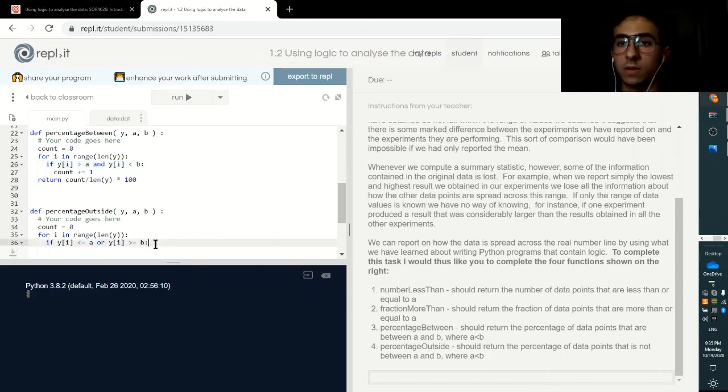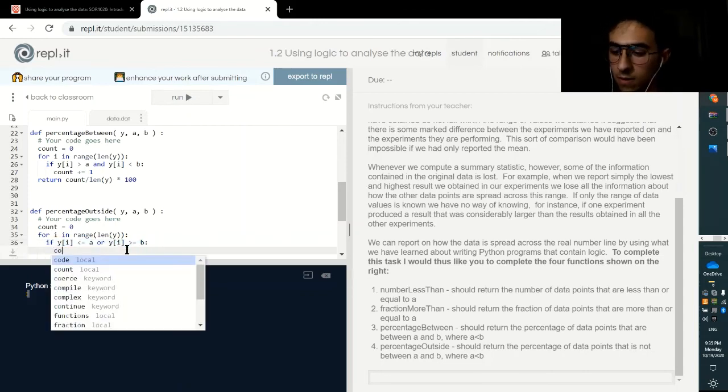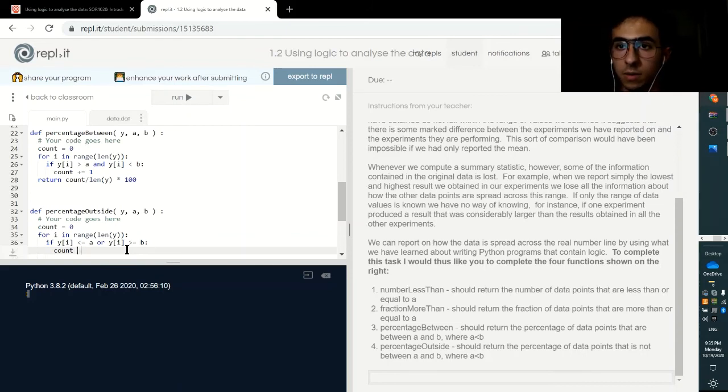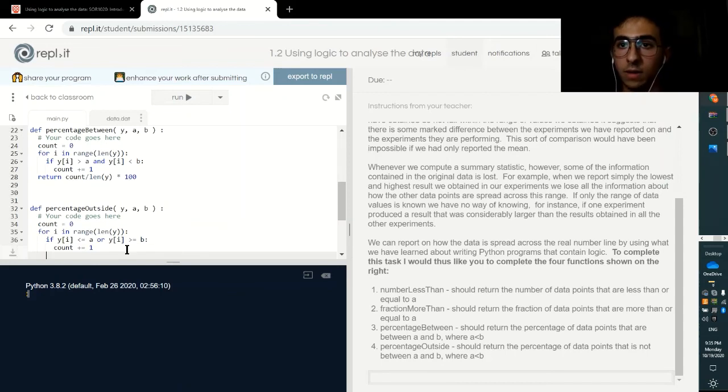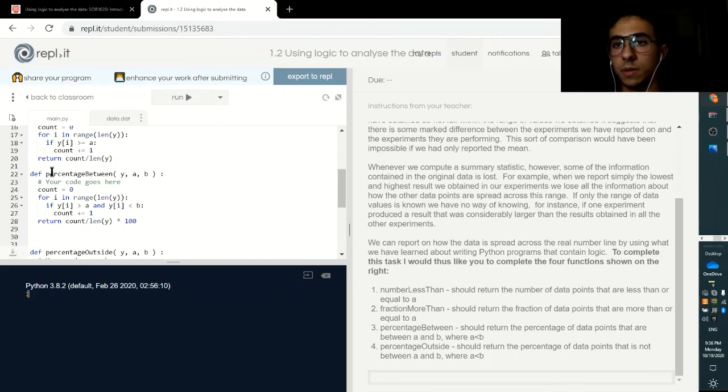Okay, and so now if our current data point meets either of these conditions, we want to count it, include it in our count variable by incrementing. And once we've done that, we return not the count, not a fraction, but a percentage, like how we did with percentage between.